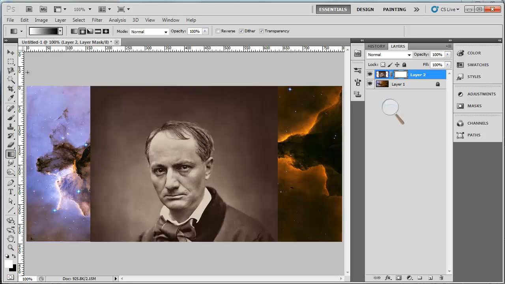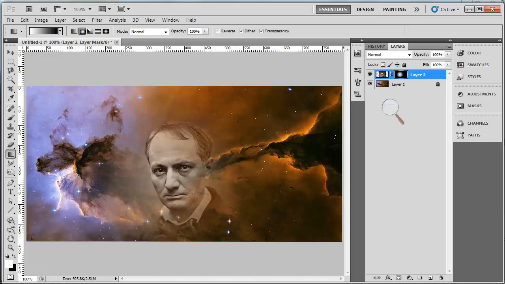Foreground's white, background's black. If you notice up here, the gradient goes from white to black. We're on a radial gradient. So if I start in the middle, and we don't have reverse, where I start, it will be visible. And as I move out, it's going to go to black, and wherever it's black, it's going to be invisible.